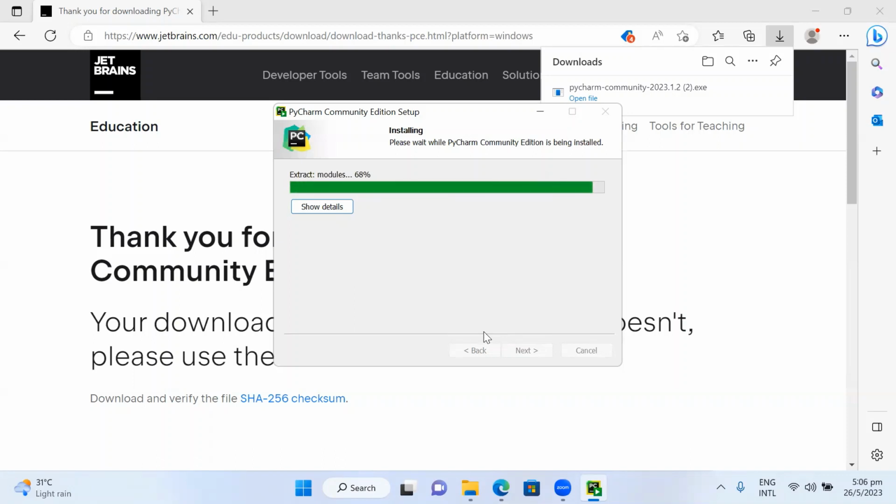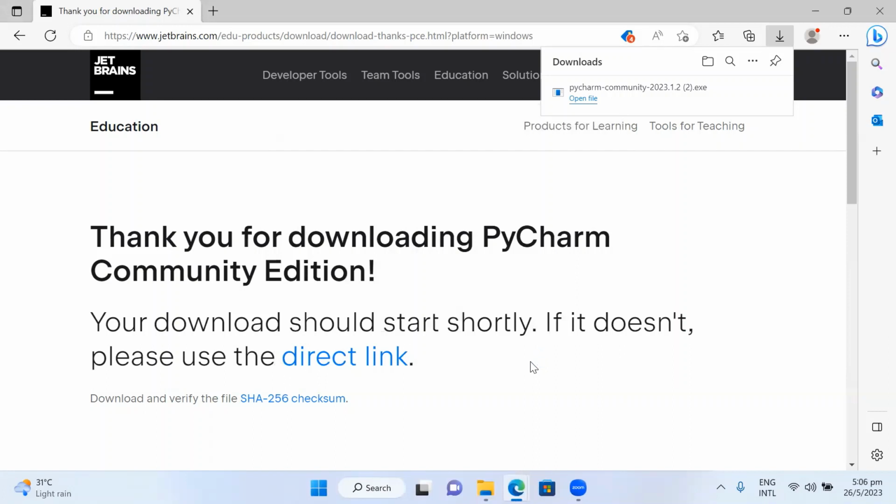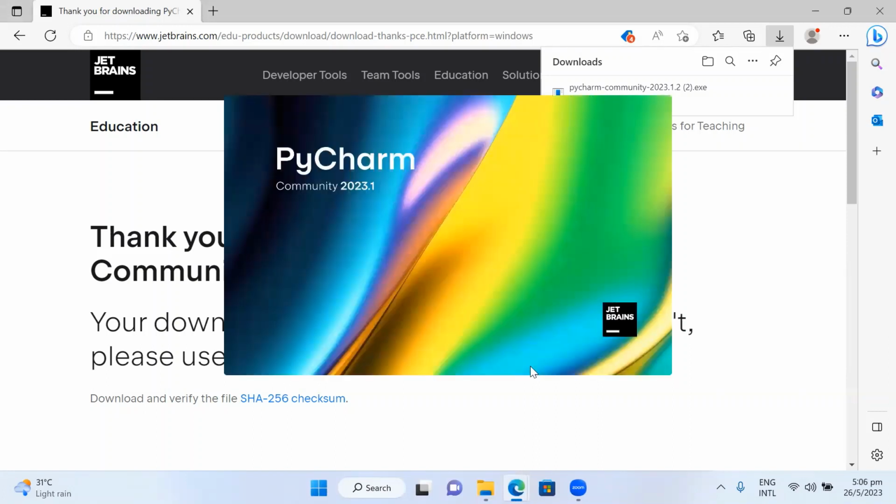So let's wait a few more seconds, hopefully for the whole thing to finish. Okay, it's finished. So I can run PyCharm here. I click the word finish. Give me a while. So now I have already started my PyCharm.